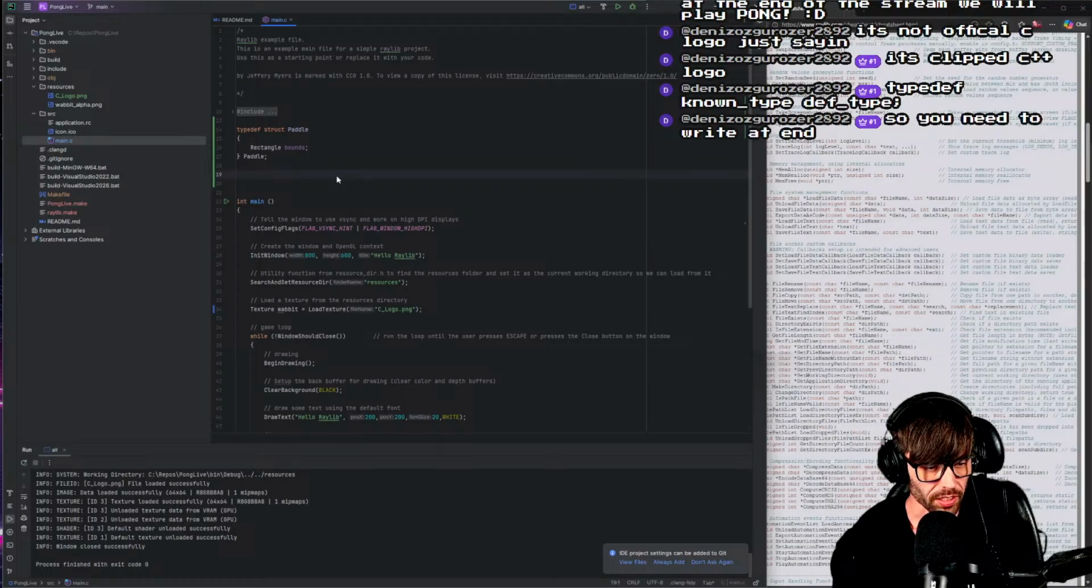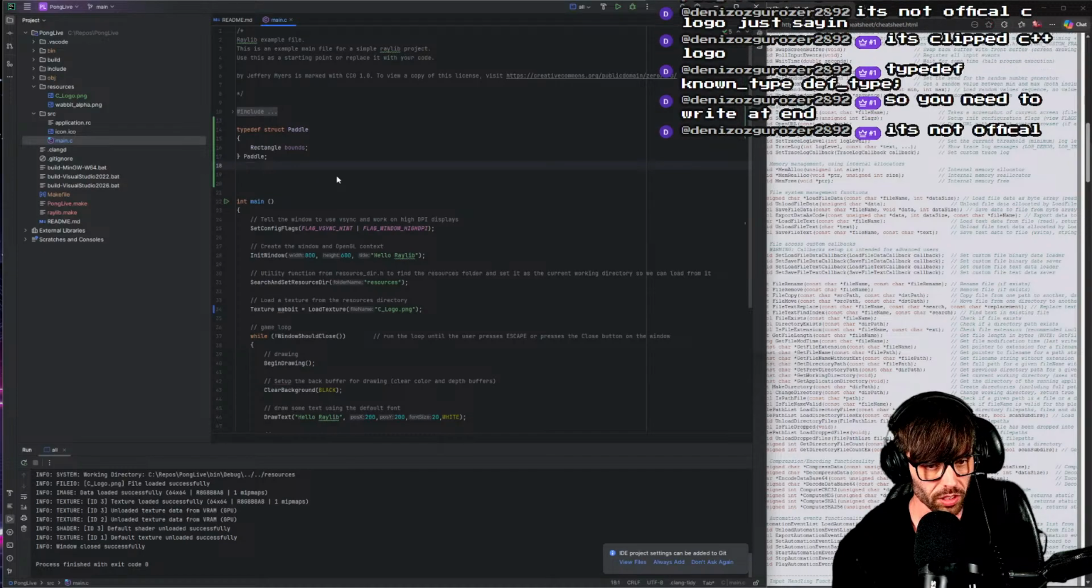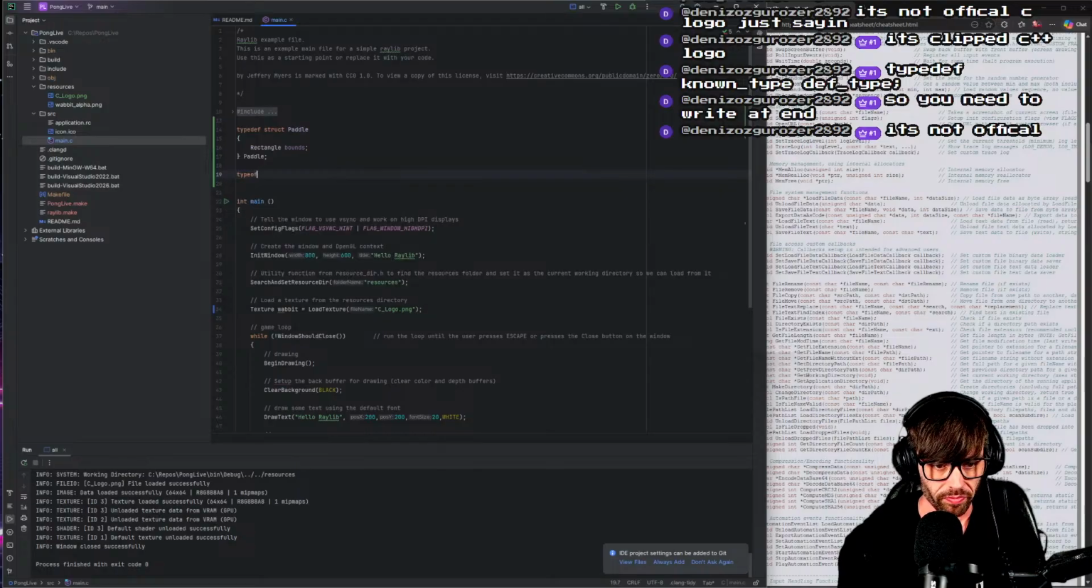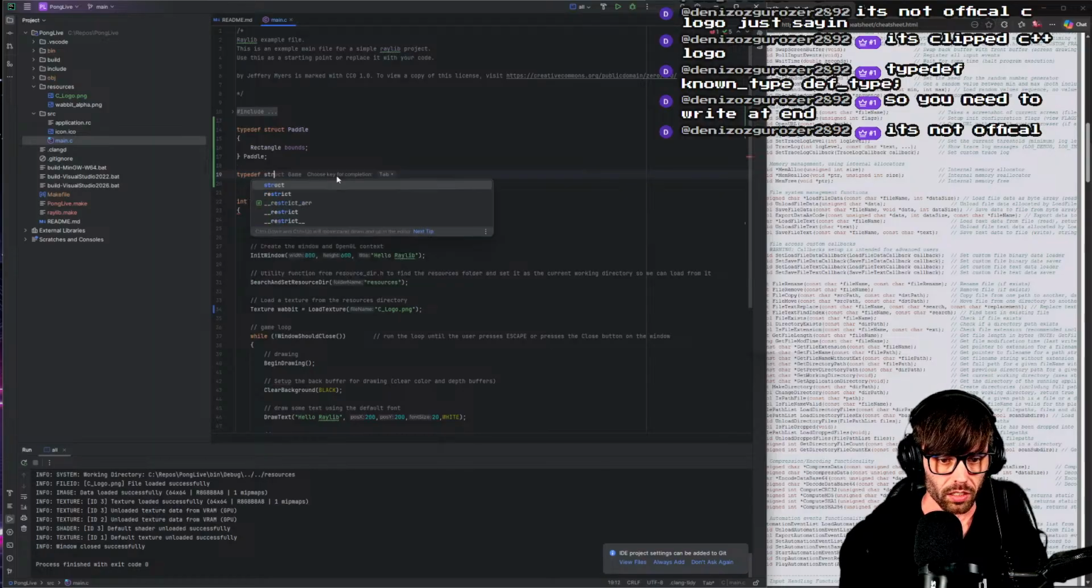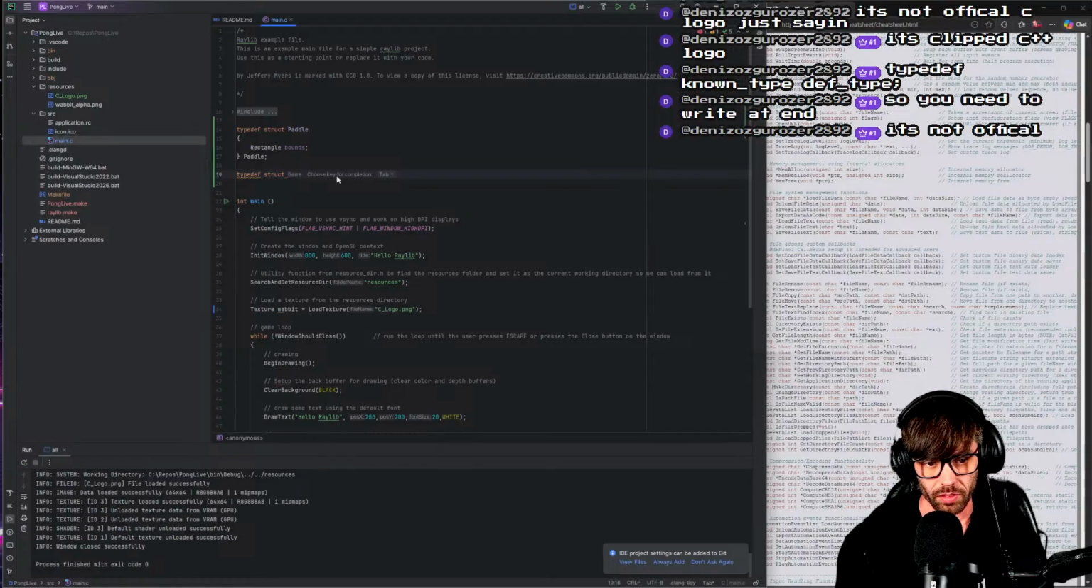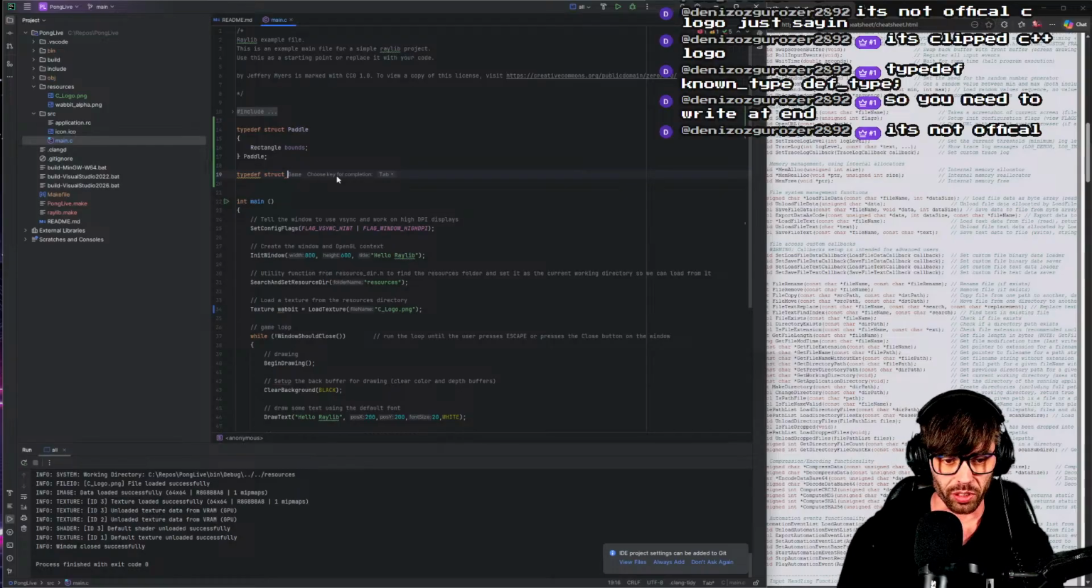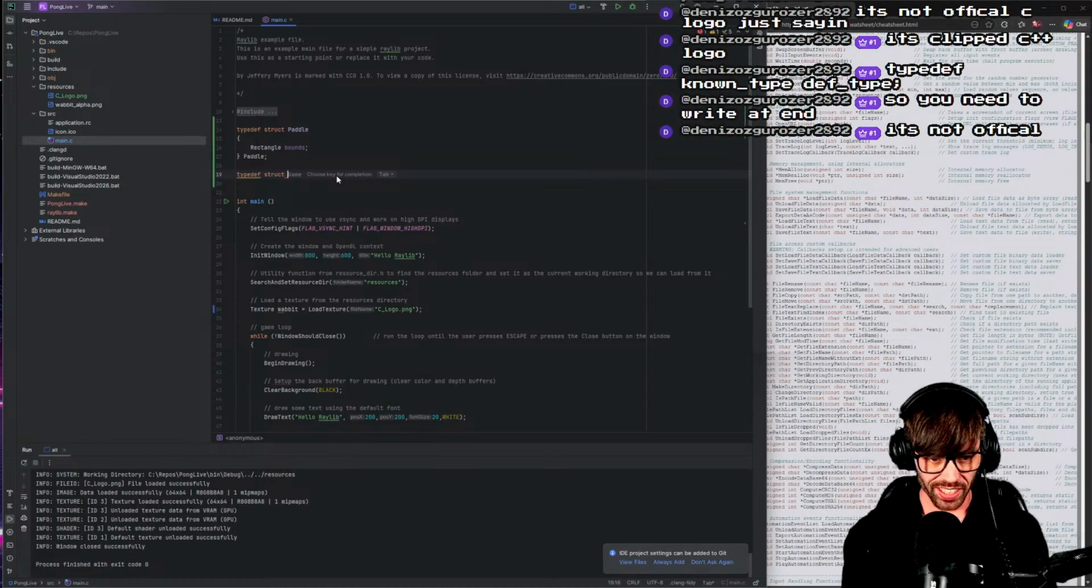So you need to write it at the end. Okay, thanks. But wait, what's then the official C logo? There is no official logo. Is that what you're saying? This is already saying that I am not that experienced with C.